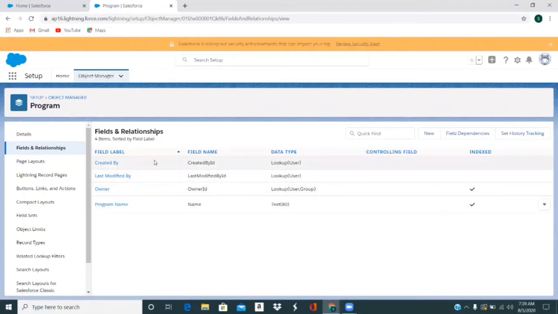Then there's something called Owner. So suppose this record has been created by someone, but then you want to assign the owner as someone else. By default, the owner will be whoever has created it. But if you want to assign the owner to someone else or to some other team, you can change it from the owner. So it could be a user or a group. And then the program name, which we have selected as our record name. If we would have selected the program number, the field label would have been the program number, and it would be of the number type, that auto-generated number, if we would have selected that.